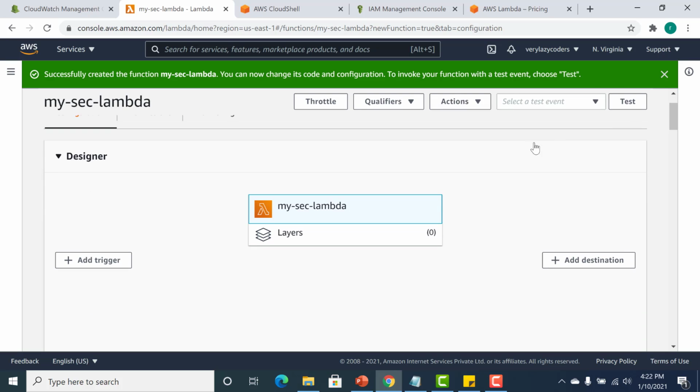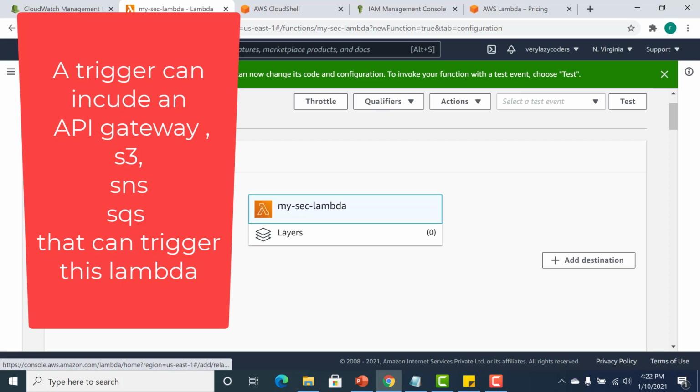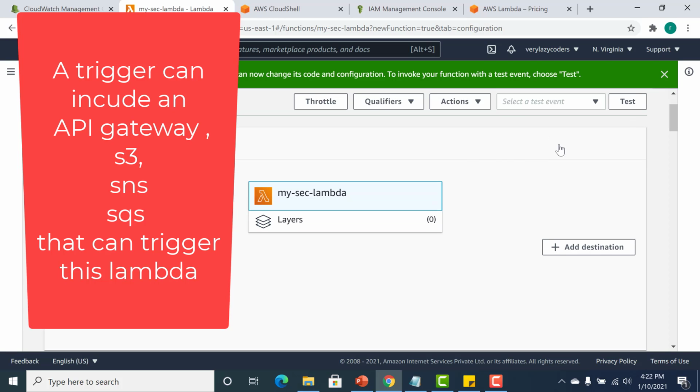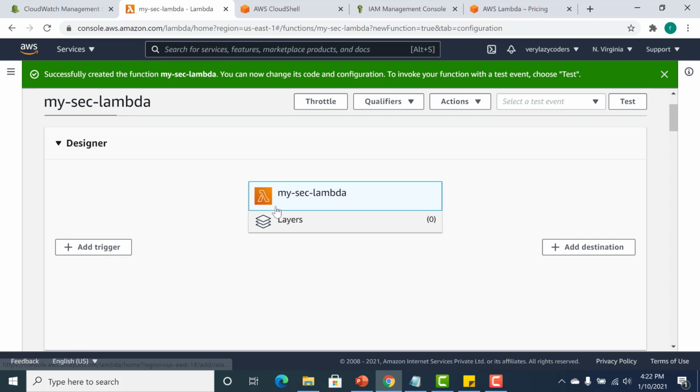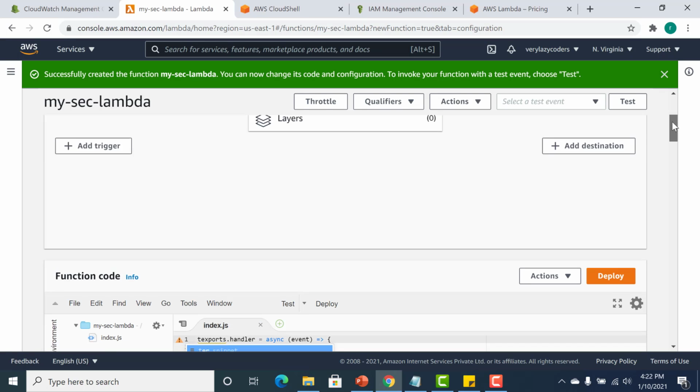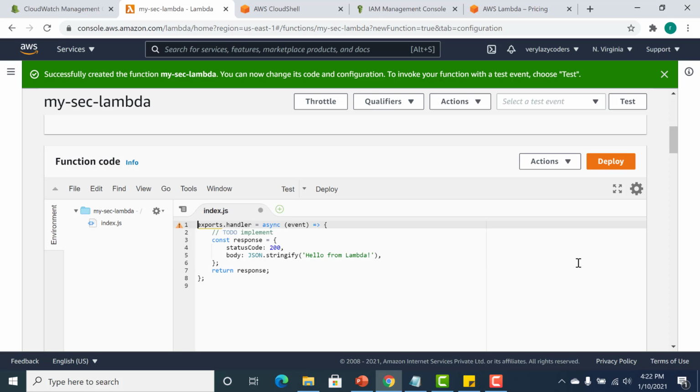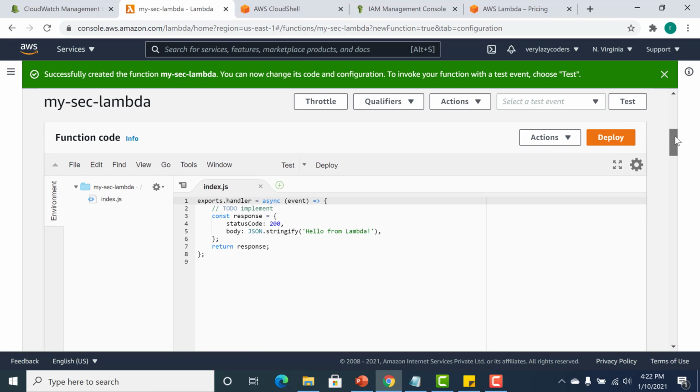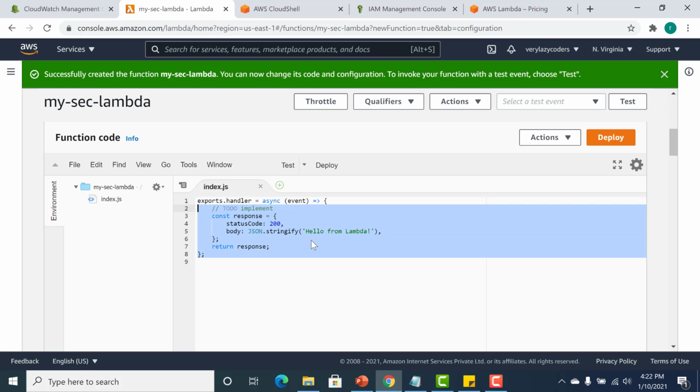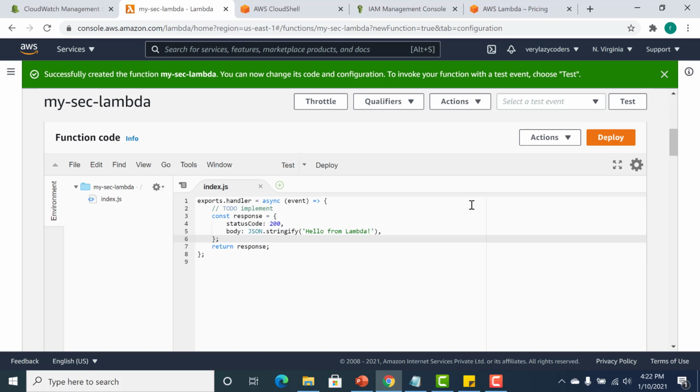What I see here initially is my designer. The designer gives me access to add a trigger to my particular Lambda if I wish to do so. If I do not wish to add a trigger, then I can manually run the Lambda using my CLI or using the console. For the time being, I will not add any trigger to my particular Lambda. After this, you can see the particular code. This is the default hello world code that you see. This just returns a hello from Lambda. You have an option of actually making changes here to your particular code.